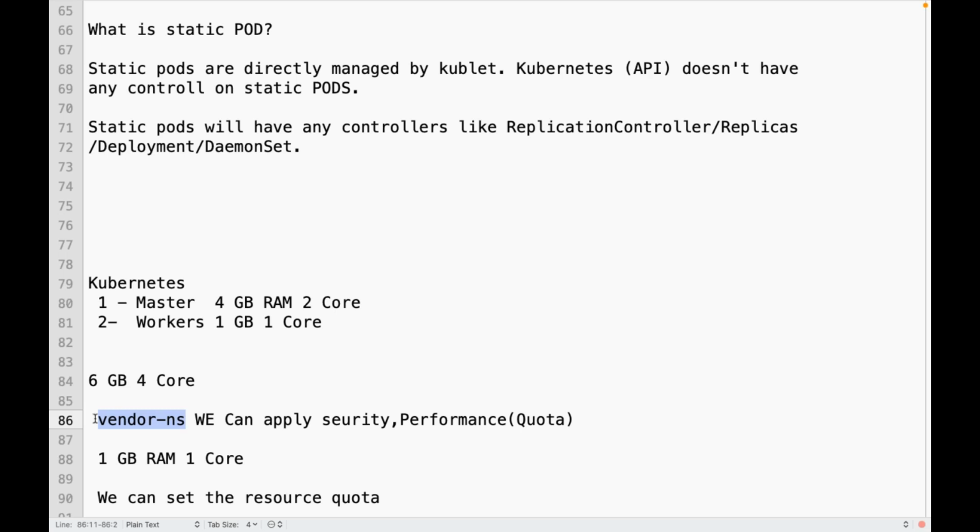Even though it's a very simple concept, I am taking time to explain so that you can understand. Namespace, in simple terms, is a logical grouping of Kubernetes resources. You can think of a namespace as a virtual cluster within a Kubernetes cluster. For isolation, we can apply security. We can set the resource limits at the namespace level.